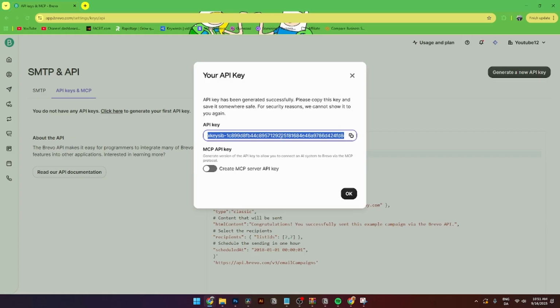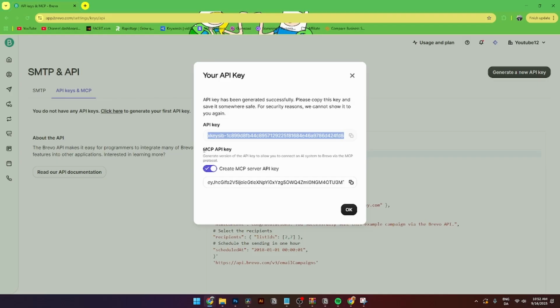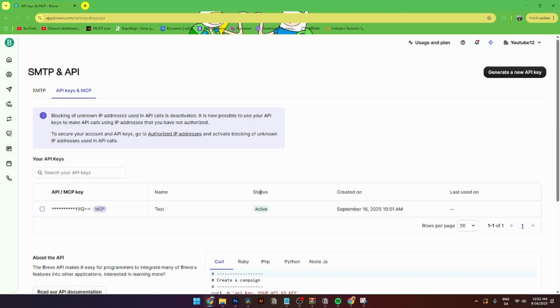Once here, you will see your full API key that you can copy to clipboard, and down here you can also select that you want to create an MCP API key, which allows you to connect an AI system to Brevo. Then from here, you just need to click OK. And then you can see down here your API or MCP key will be located down here. And that's how you do it.